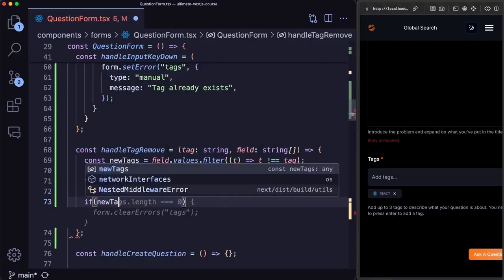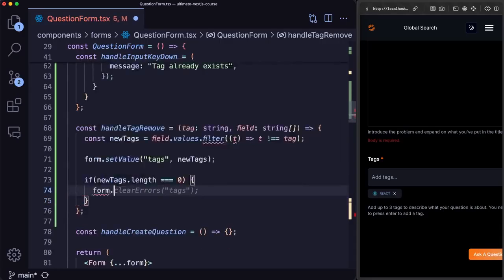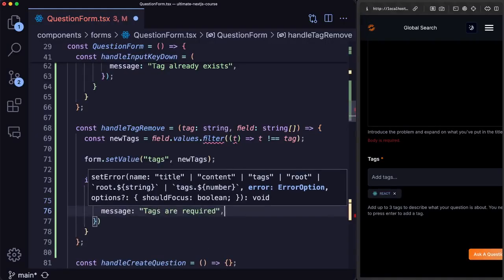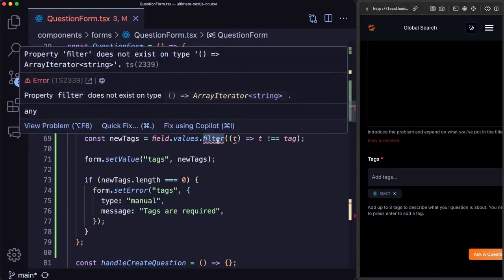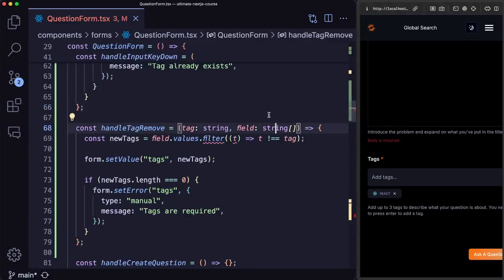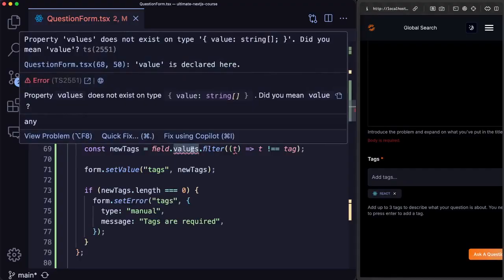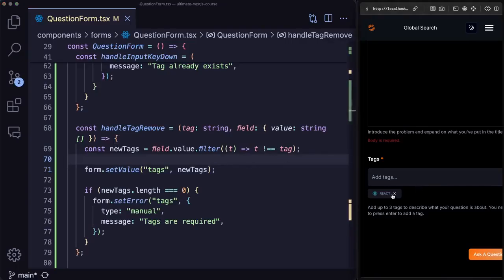After that, we'll have to check if newTags.length is equal to 0. In that case, we can form.setError, specifically set an error on the tags field of a type manual and say tags are required. We also have an issue right here on this filter saying that property filter does not exist on array iterator of string. And that's because field within itself is actually an object that contains a value that is then of a type string array. So it's so nice that it gave us that warning. Then it gave us another warning because I misspelled value for values. If I fix it, we're actually good.